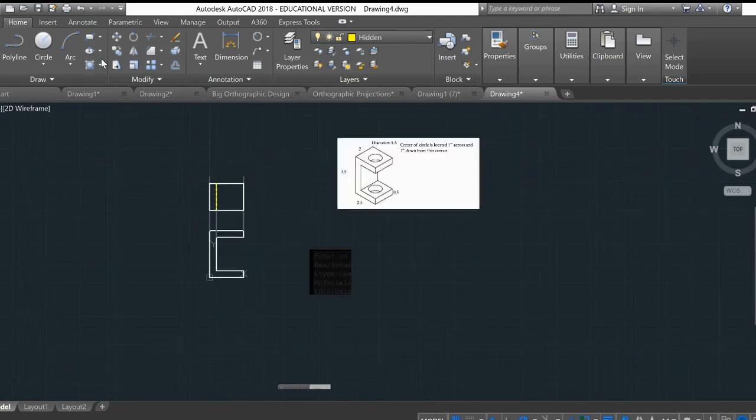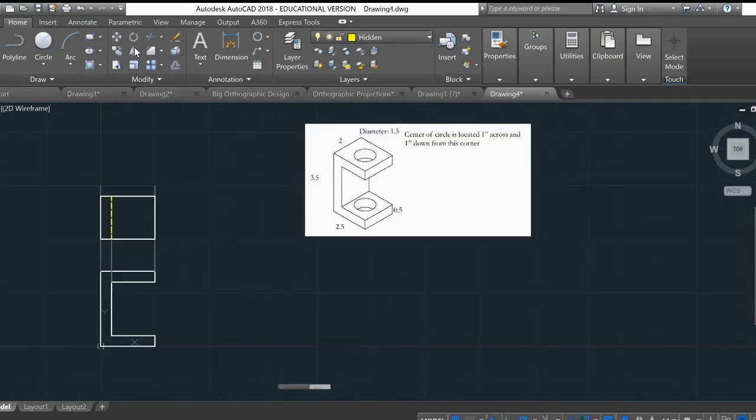The circle: it says the center of the circle is located 1 inch across and 1 inch down from this corner. That's going to be the center of that circle, and the diameter of the circle will be 1.5. I'm going to do a circle, but first I'm going to make some lines here. These can be other projection lines, they're going to be reference. So I'm going to go down 1 inch, type in 1, enter, and then go across 1 inch, 1, enter. Okay, that's going to be the center.